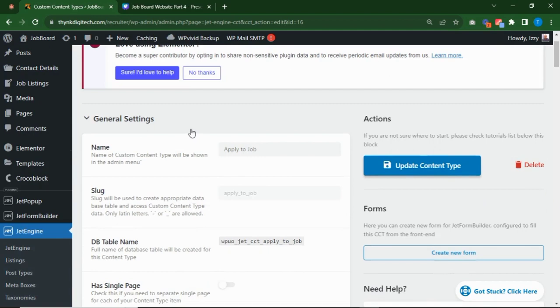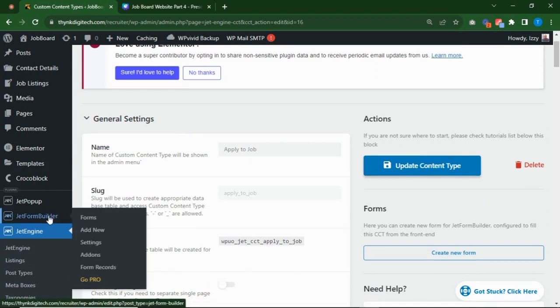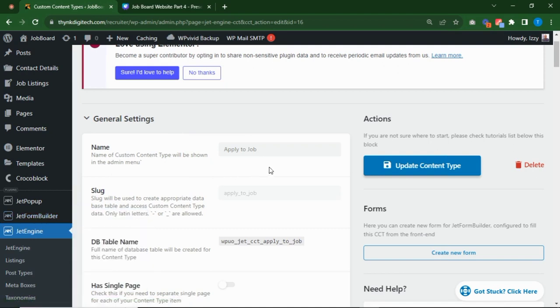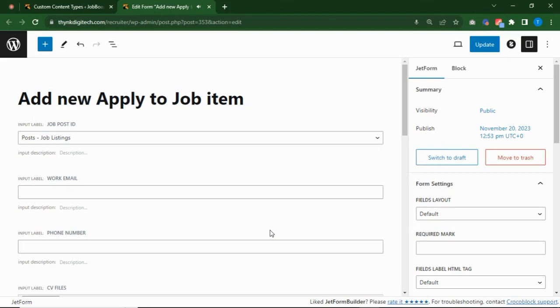Now we need to be able to create a form that will let these employees submit their application on the front end using JetFormBuilder. A good thing about JetEngine is that after creating the CCT, you can automatically come here and click new form, and a new form will be automatically created for you for this particular custom content type. So I'm going to try it out and say create new. As you can see, our form has been created automatically for us. So let's check what we have here. I'm going to go to block.